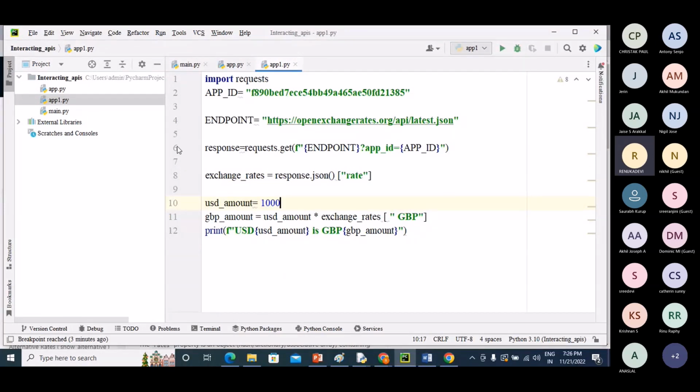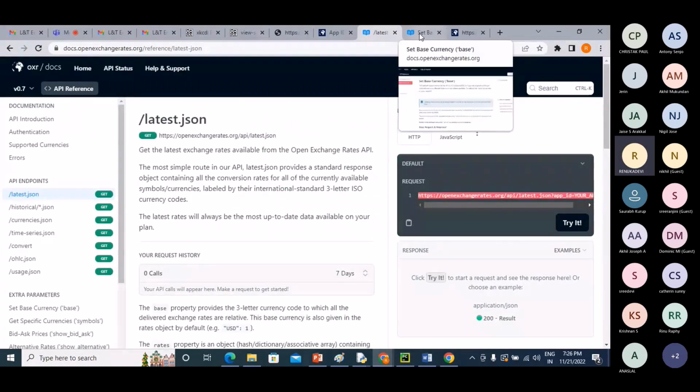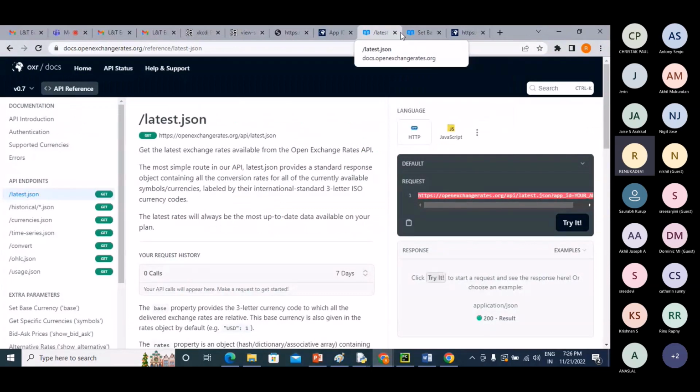So this will actually work. You can try it on your end. Fine, so like this only the API works. Clear with this? Now we can see one more small topic. That's all with your API.